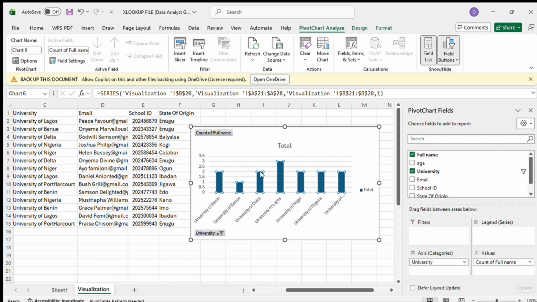The next highest should be this, I think so, should be this and this. They have 2 students, so you can see that the University of Lagos has the highest students.